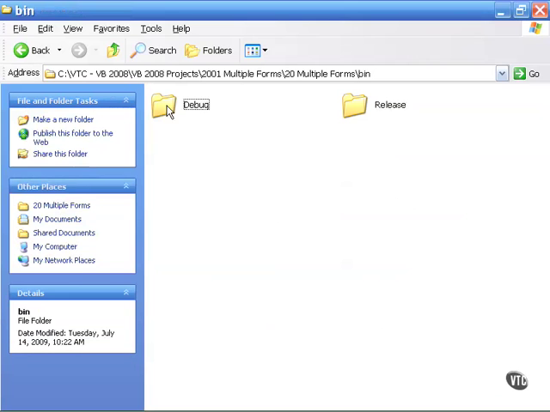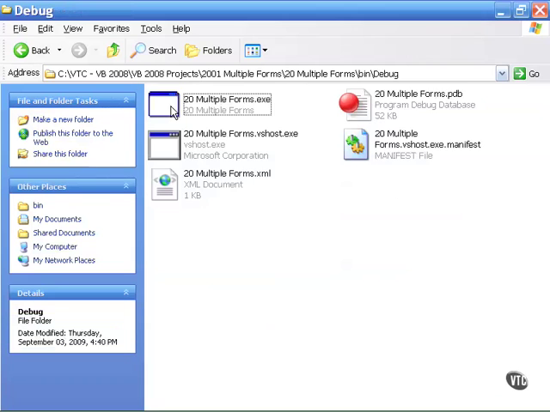Opening the bin folder then presents me with two other folders. Inside the debug folder, you will find the exe file. This is an exe file that is now able to be run as a standalone file.